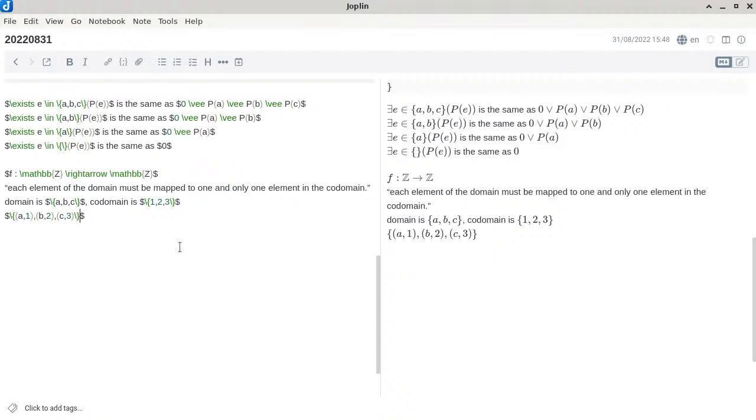Have we covered everything in the domain? Yes. A is mapped to 1, B is mapped to 2, and C is mapped to 3. Okay, so the first requirement, that every element in the domain is mapped, is met. Second one, is each one mapped to one and only one element in the codomain? Yeah, I think we met that requirement too. A is only mapped to 1, B is only mapped to 2, and C is only mapped to 3. So all the requirements are met in this case. So now we say, yeah, we can see this as a function, is a function.